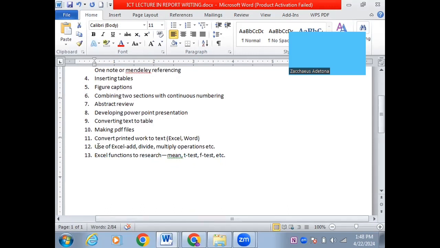And sometimes you need to convert PDF back to a Word file. Then when you have a printed work and you want to adapt it to your work, how to take a printed work without retyping it and get it into your file. That's number 11, converting printed work to text, either Excel or Word.